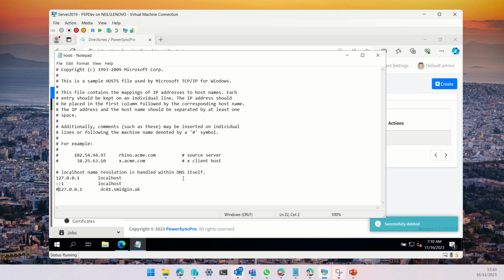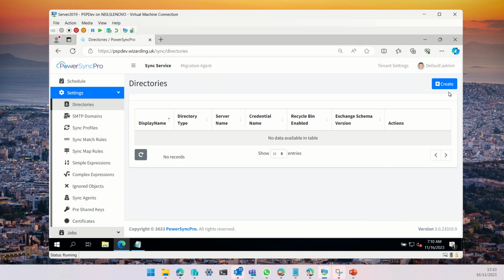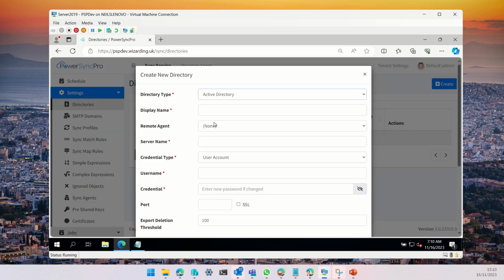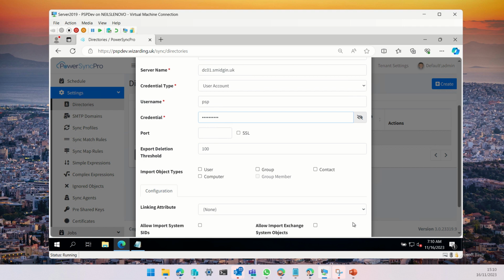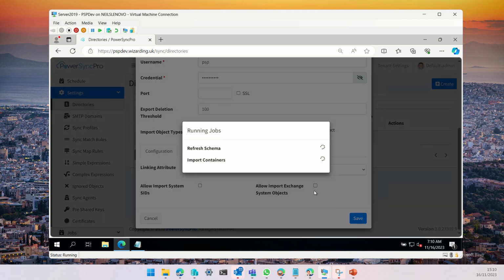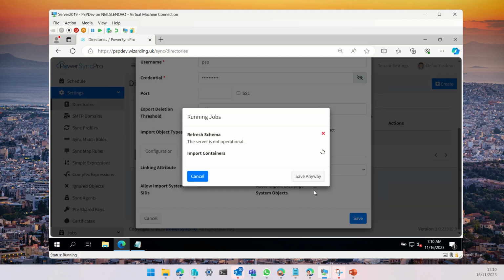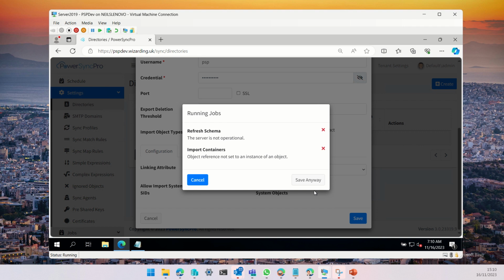Now, what happens if this is not the case? If I put something into my host file to stop connectivity to the DC, create again, put the details here, then hopefully this time it should fail. In that circumstance, you may not have opened up your WAN, or simply you don't want any connectivity to that particular domain or that particular customer.